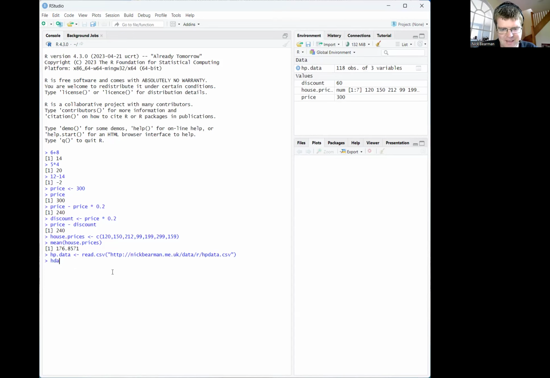And we can use the head function to have a look at it. This shows us the first 6 rows. There's actually 118 rows or observations in this, but it just shows us the first 6. And head is a very useful way of just getting an idea of what's in the data.